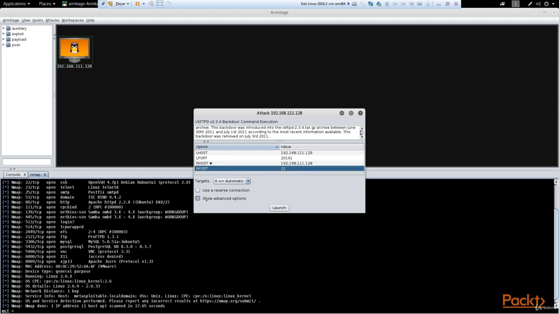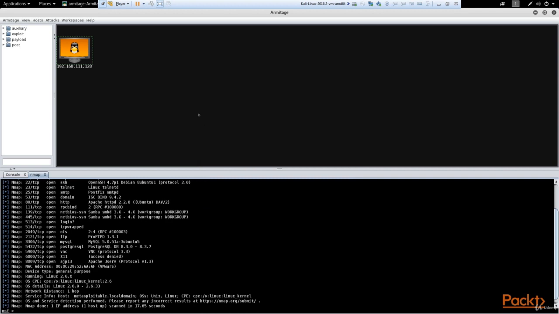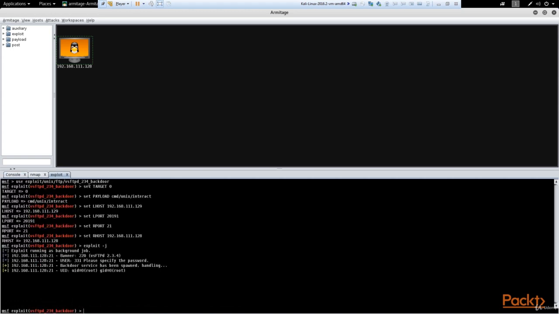We can also show advanced options here, and we can use a reverse connection, meaning we will get the target to open up a connection back to us. Let's go ahead and click launch and see if this exploit is successful. So a new tab opens up. It turns out our version was 2.3.4. That's what the banner came up with. And we are now successful.